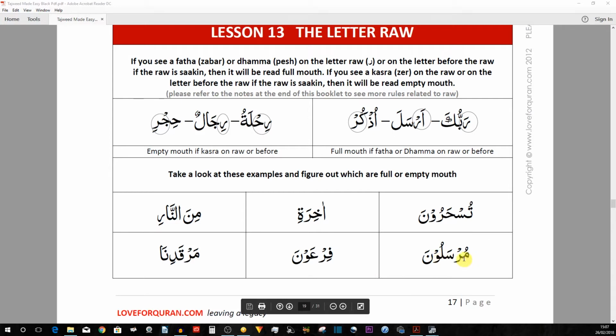Minan nar. Okay. Next, mursaluna, because ra has a dhamma before it. Ra sakin, dhamma before it, heavy. Mursaluna. Next, ra flat, because kasra before it. Fir'auna. And the last one, mim fatha, ra sukoon, heavy. Marqadina. And again here, don't make the mim heavy. Don't say more. The mim is going to be flat. Marqadina.